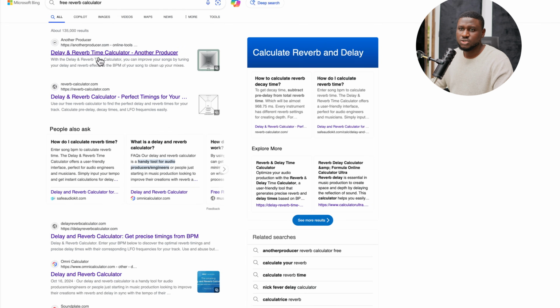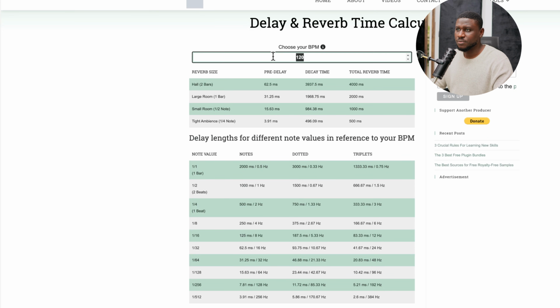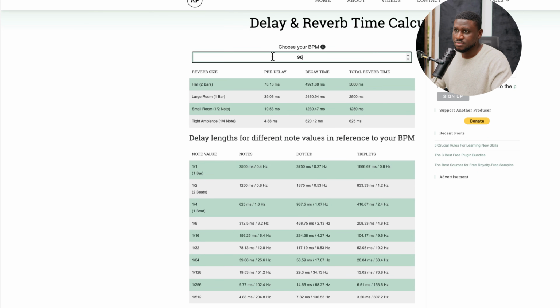And then you can choose literally any of the options. Then all I have to do is type my tempo, which was 96. You can see you have some settings right here, and I typically use either the large room or the hall, but let me use the large room this time. 39 milliseconds and then 2.4, or if you just round it up, 2.5 seconds. Okay, so 39 and then 2.5.